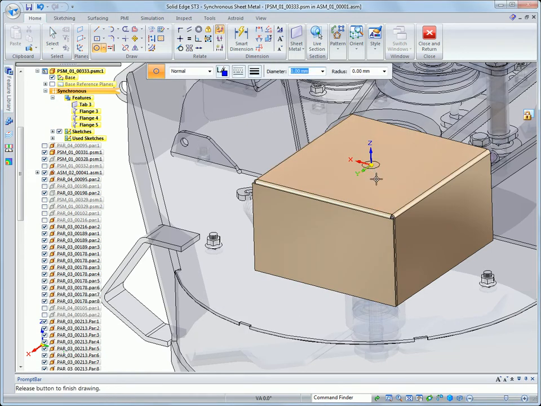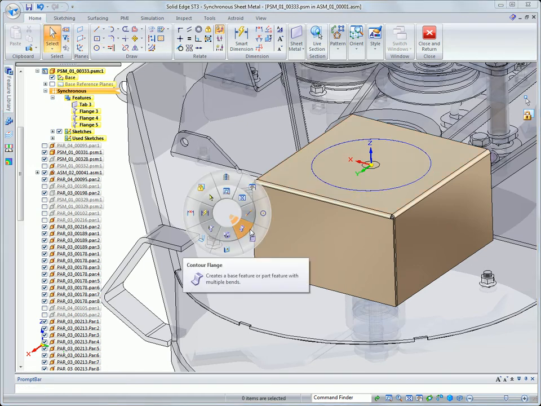A dimple can be created using a process-specific procedural feature. Simply select the region and give it a direction.